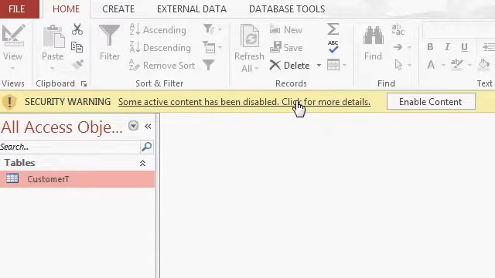Access is very, very powerful, and you can utilize the entire Visual Basic programming language inside of an Access database. There's all kinds of stuff. There's very few things you can't do with Access. So an Access database could potentially do harm to your computer by overwriting files or deleting stuff, or it could in fact spread a virus. That's what the security warning is for.